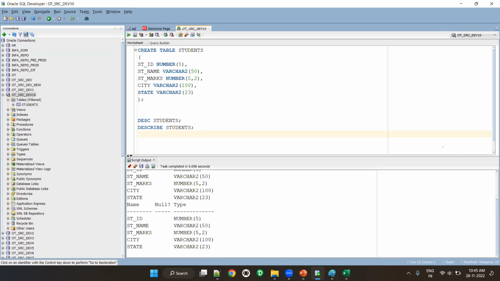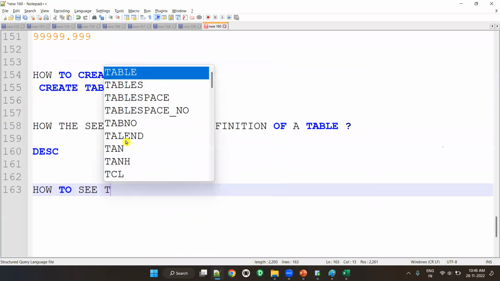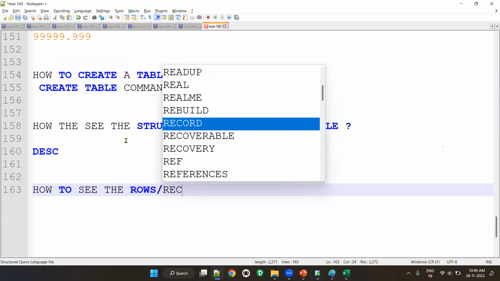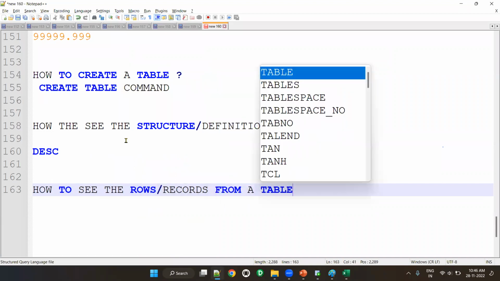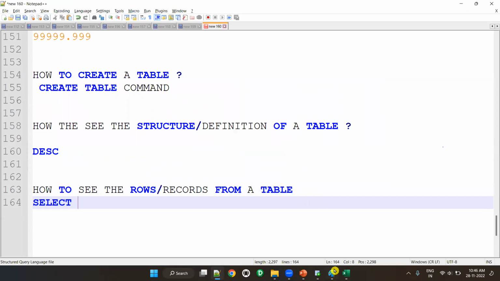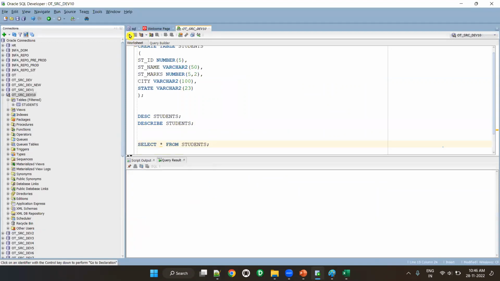Okay. Now, how to see the rows or records from a table? We have a command called the select command. That is a DQL command. See, please, I am giving select star from table name.